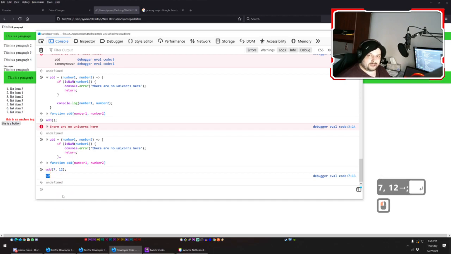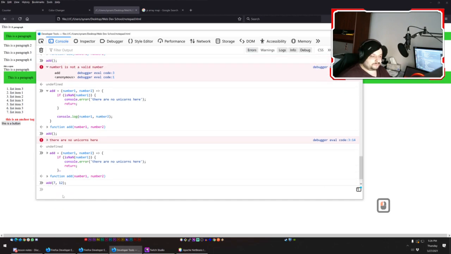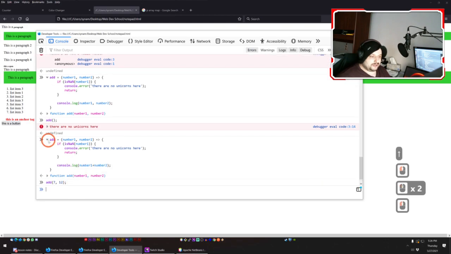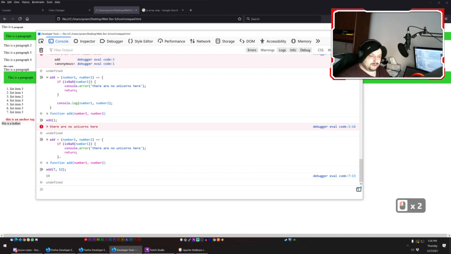Because, so let's break down what's going on. You're doing add 7, 12. So when we're running through this function here, it's basically saying number 1 is going to be 7, number 2 is going to be 12. Then it checks to see, is number 1 a real number? If it's not a real number, you're gonna get this error, right?